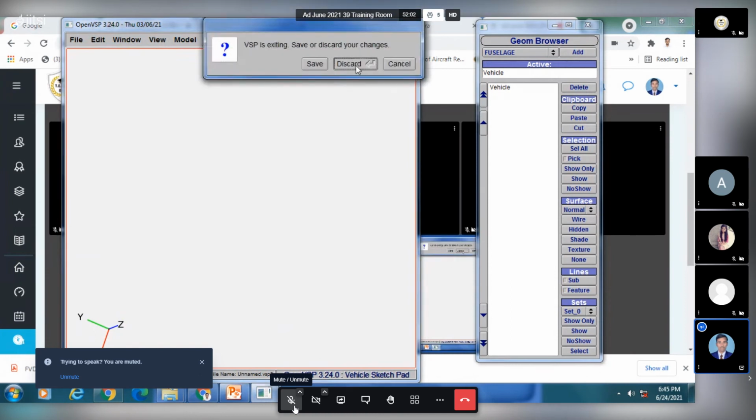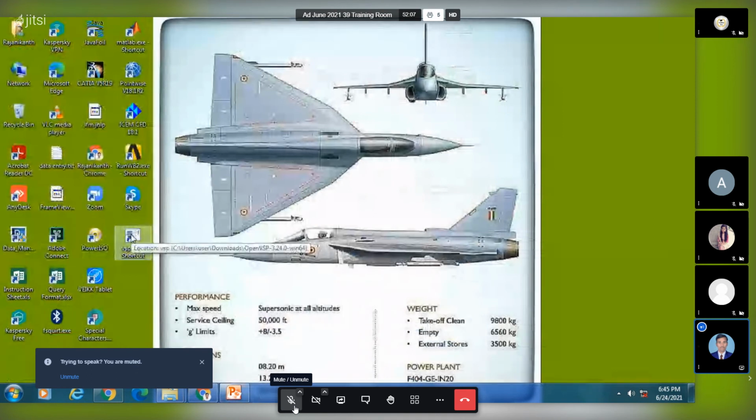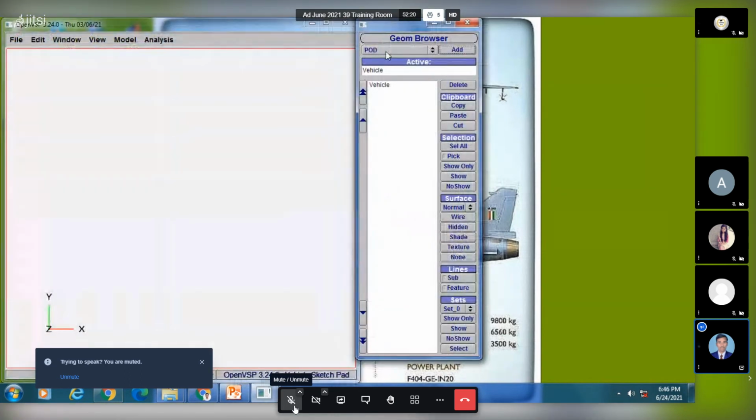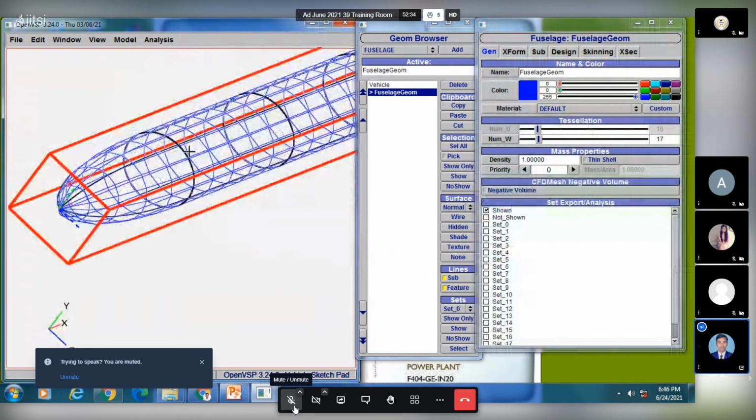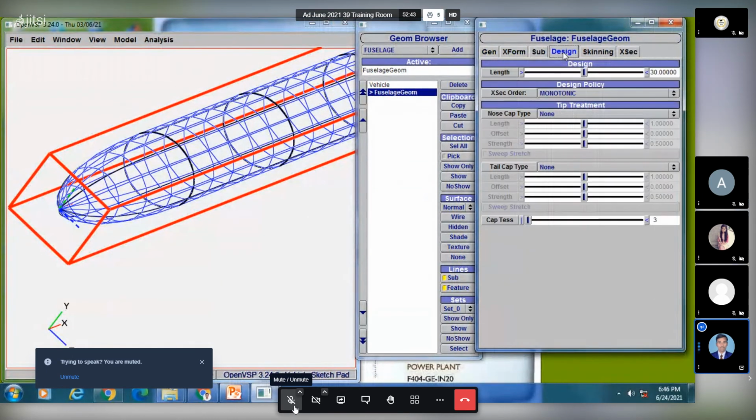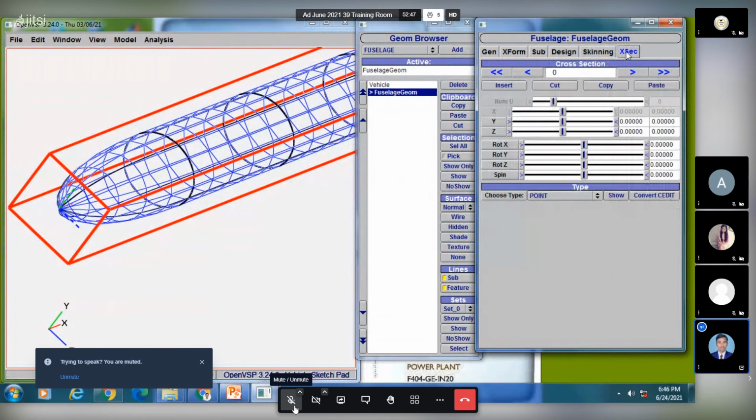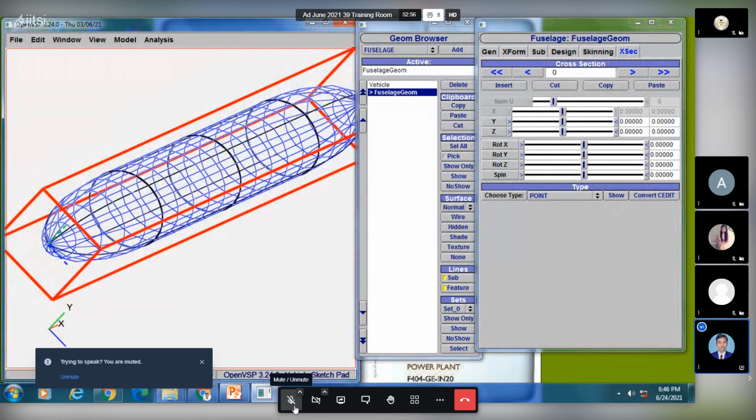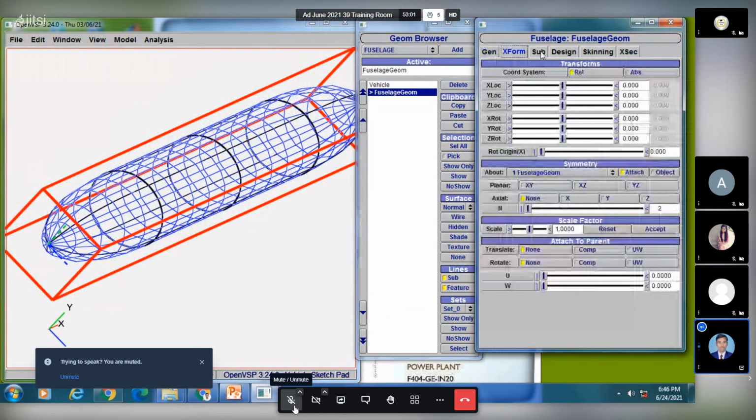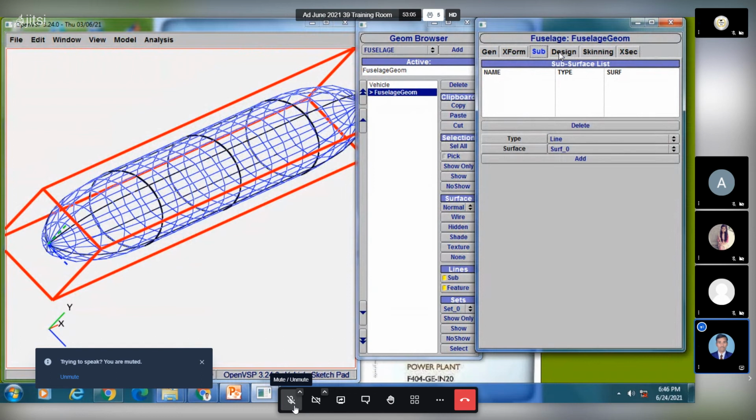I'll delete this one. Once again I will open it. As you know, and I hope all of you have the software, double click, run. So we are dealing with the fuselage. Go to the geometry browser, select fuselage, and add. With respect to the fuselage, we have general, XForm, subsurfaces, design, skinning, and cross-section location. All of you perform all these things. Just analyze yourself whatever I have told or whatever you have listened to. Is everything understood?